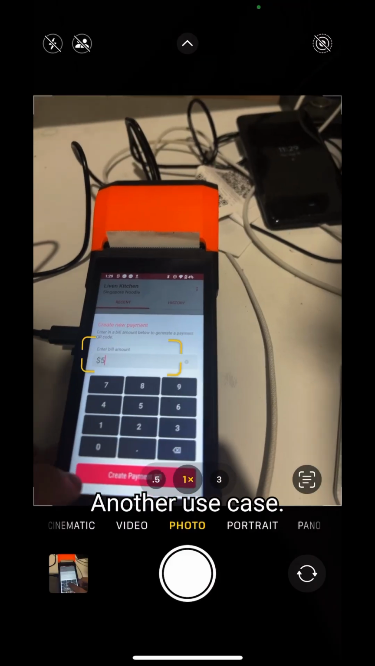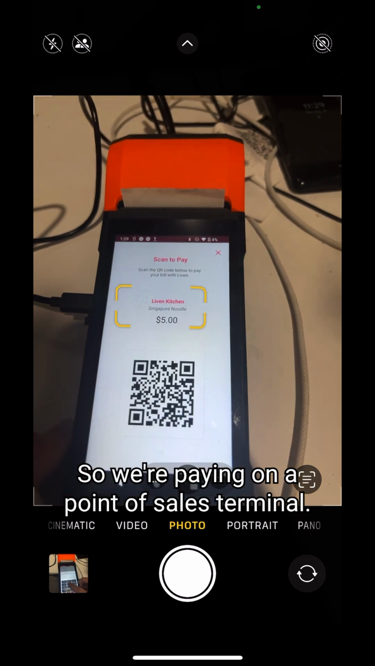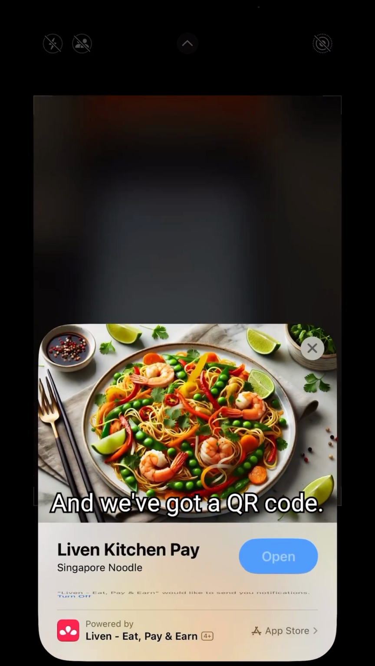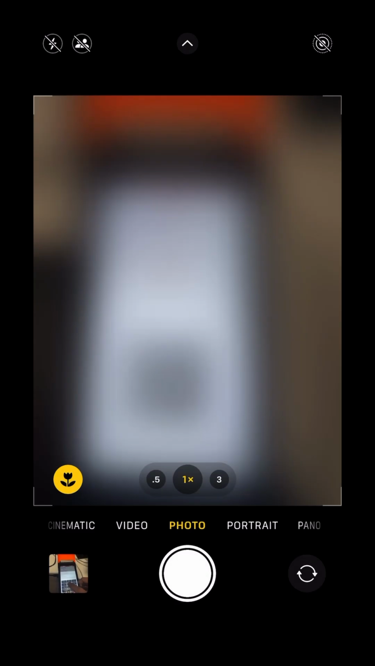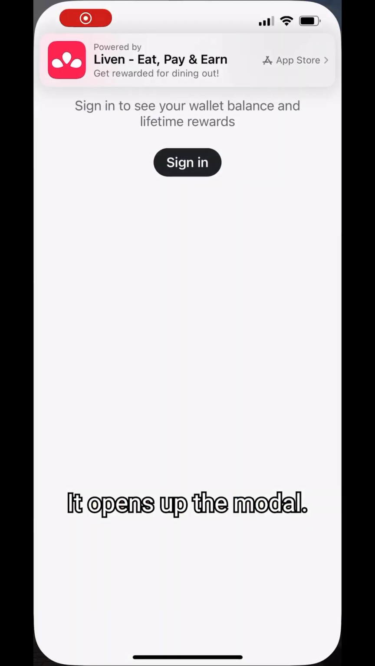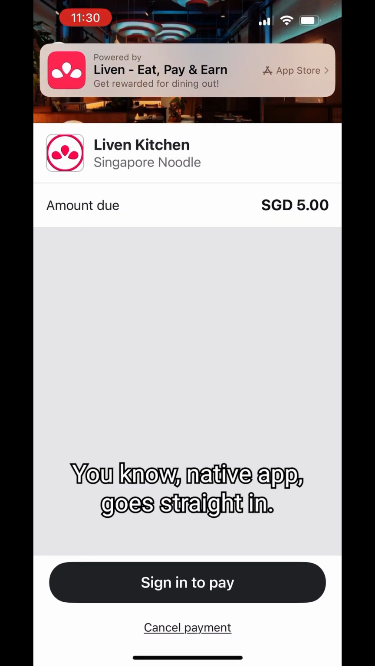So another use case: we're paying on a point of sale terminal and we've got a QR code, it comes up, it opens up the modal, it just works. You know, the native app goes straight in.